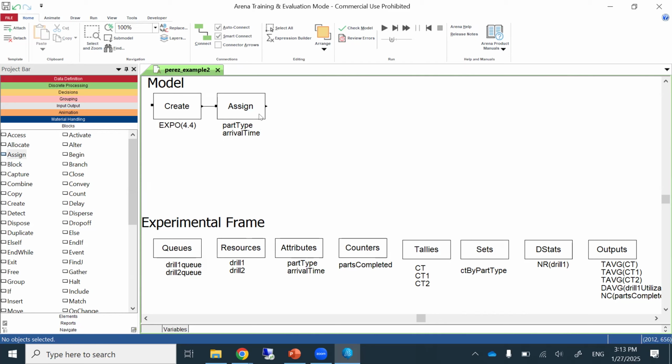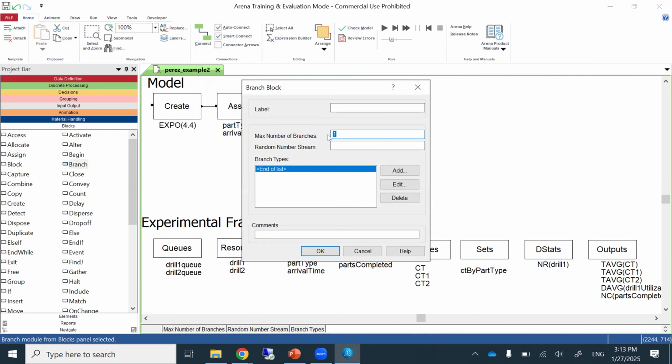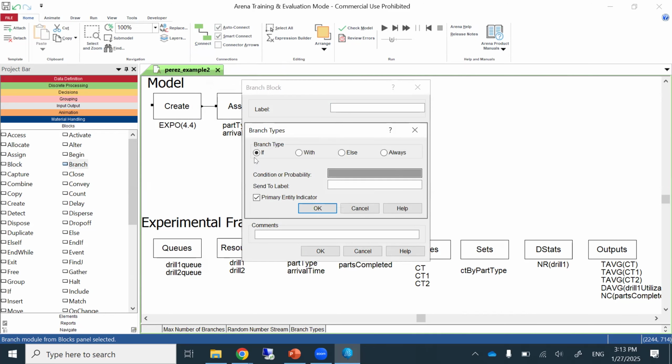Okay, next we're gonna use that branch block to separate the entities. See, this is automatic there by default, only one branch. And then I'm gonna add the branch types. So as you can see here, you have 4 options: if, with, else, always. With is if you're using a probability, you would use with this probability, you will go into this branch. Like if 50%, you put with 50% probability, you will go in this branch.